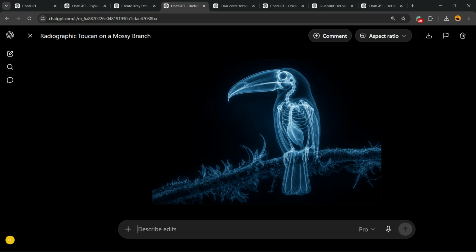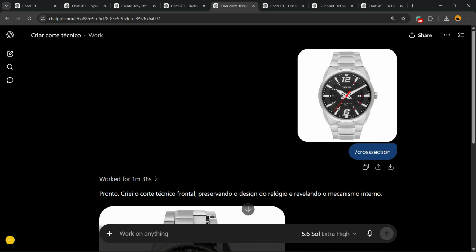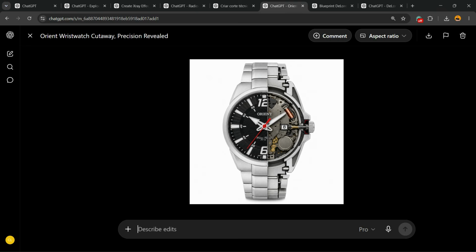So, nice as well. Then, third one, this watch right here, okay? You're gonna use this prompt right here, cross-section, okay? So, cross-section. It's gonna turn into a cross-section. We're gonna see what we have behind it, okay? What else we can do?